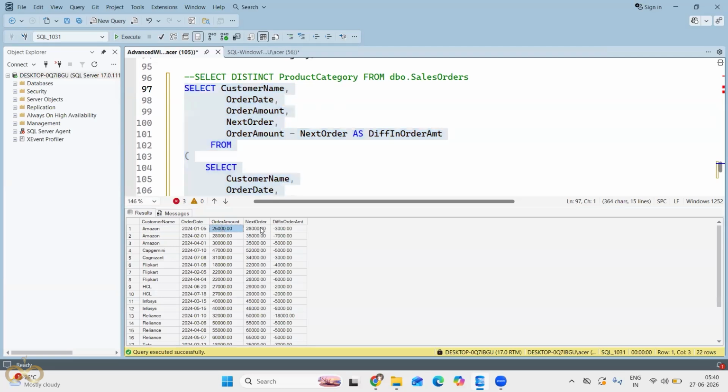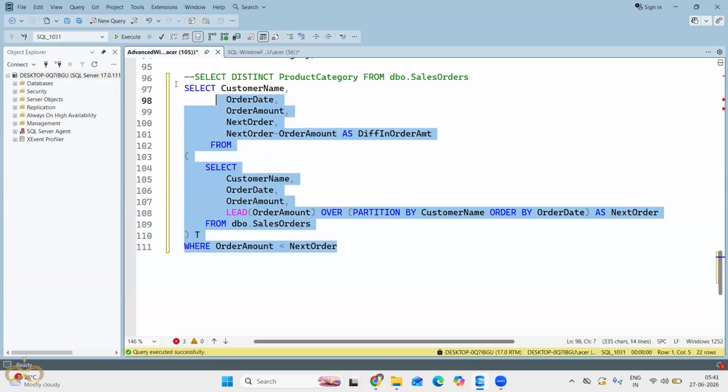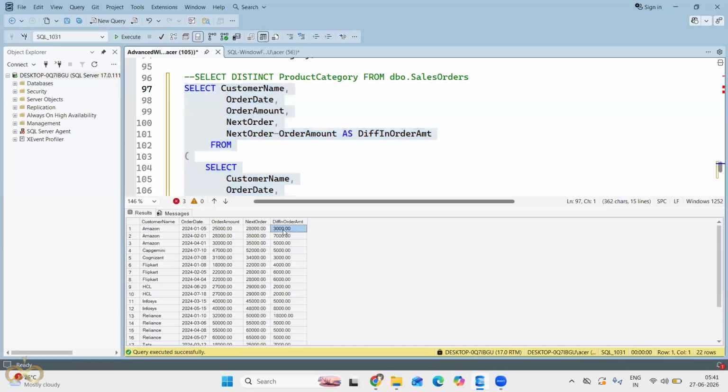So this is the current order, next order is this, and the difference in the order amount is minus 3000, because I will revert this: next order minus the current order I will take. So we'll get the difference correctly. So it is having 3000 more than the current order amount. The next order amount is 7000 more than the current. Like this, we can calculate the difference in the amounts using this lead function. So using this window function we will be comparing the next row with the current row easily.